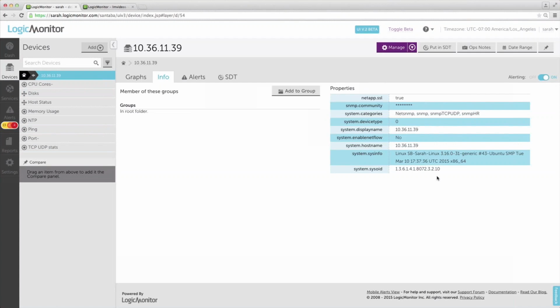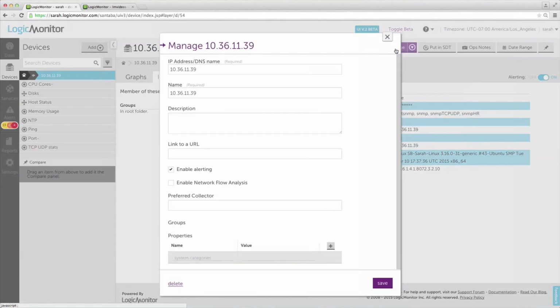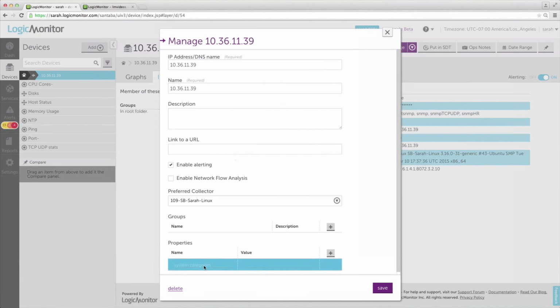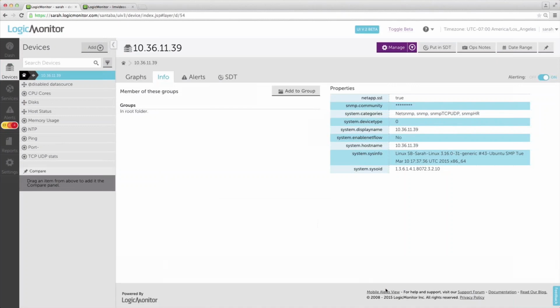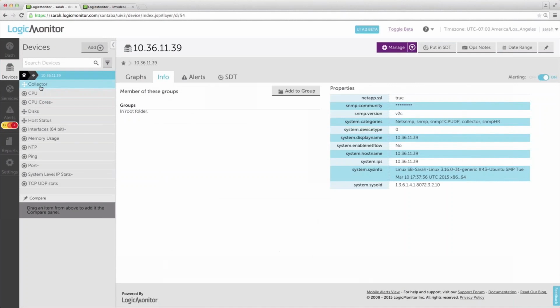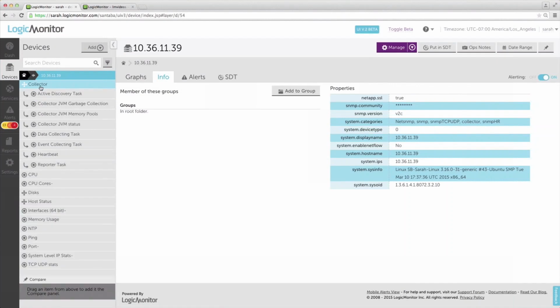And the way that we do that is by selecting Manage, locating the System.Categories property, and giving it a value of collector. And we'll save that. And then we see this group of collector data sources apply. Basically, these data sources are going to report the metrics for the tasks and performances of the LogicMonitor collector, which is just a Java application.